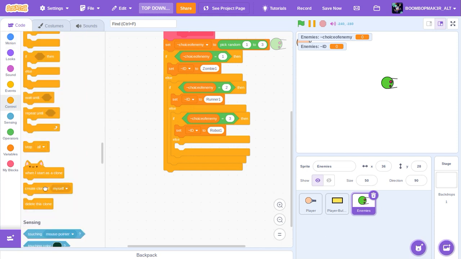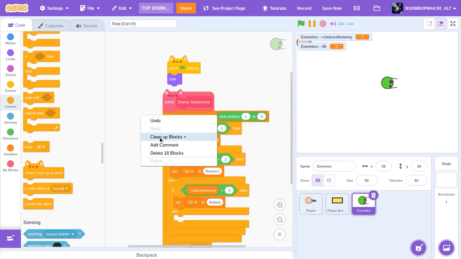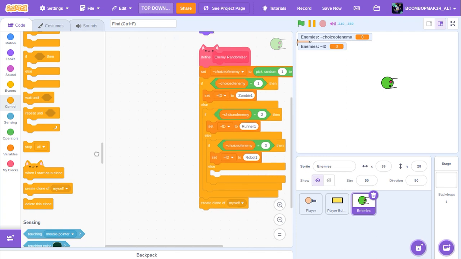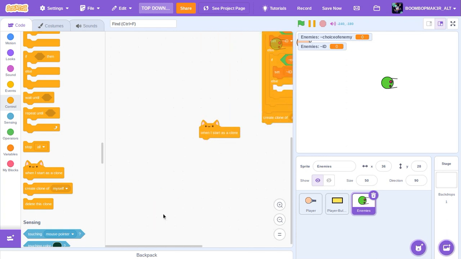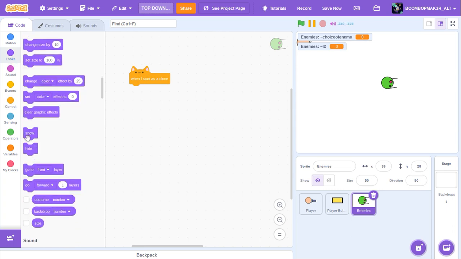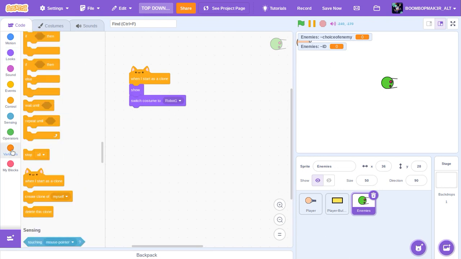Create a clone of myself. Now this picks between 3 different enemies to spawn. Now we need a "when I start as a clone." We're gonna drag this block off somewhere so we have enough room to code. When I start as a clone, show, switch costume to ID.